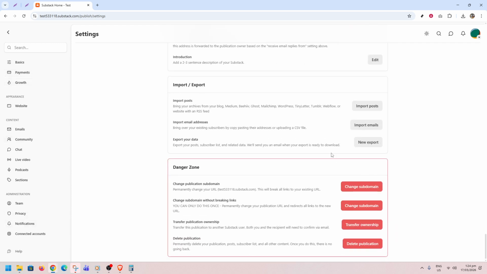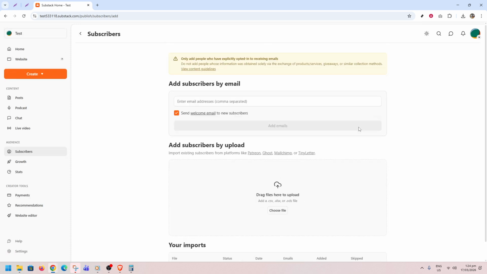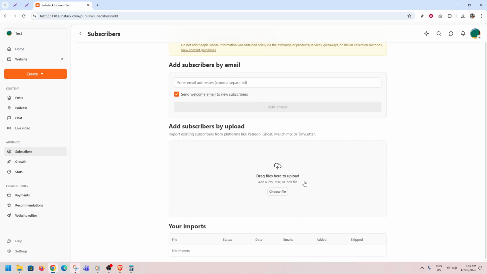Here, you have two ways to add people. If you only have a few addresses, you can add them manually by typing them into the field provided. This is perfect for a small handful of subscribers you already have permission to email. Enter the addresses as prompted, then follow the confirmation steps Substack provides.